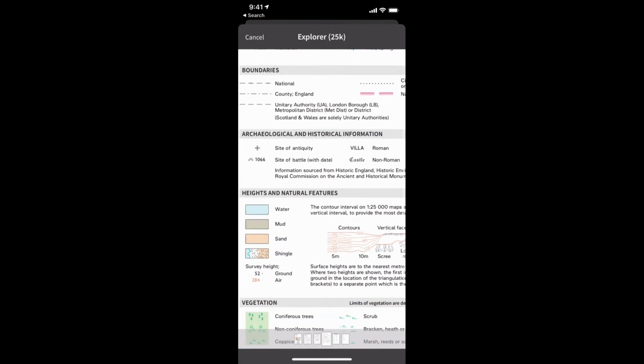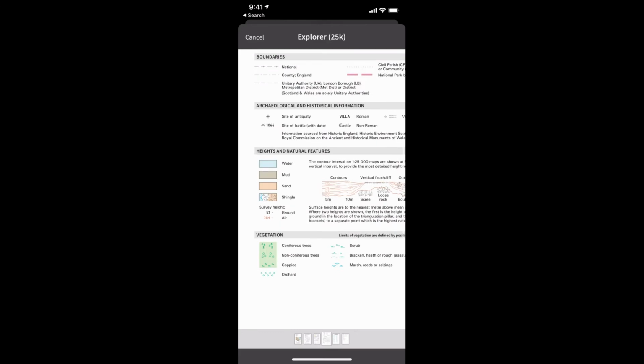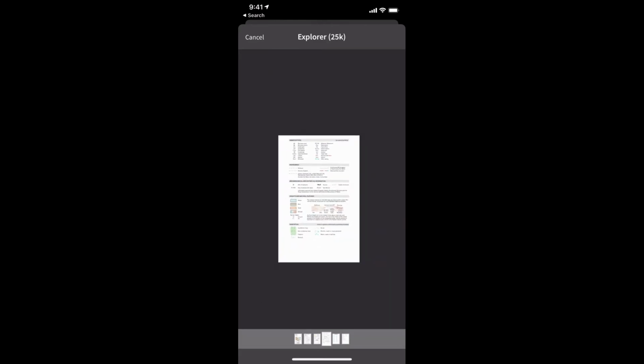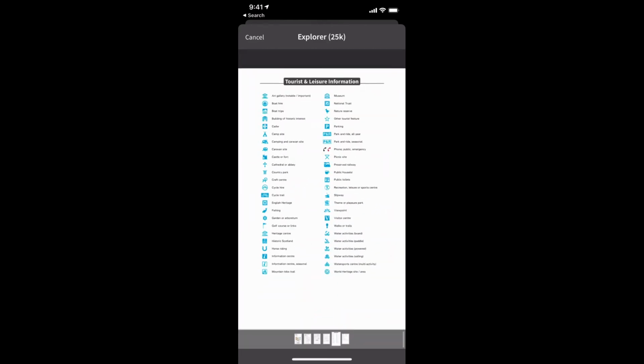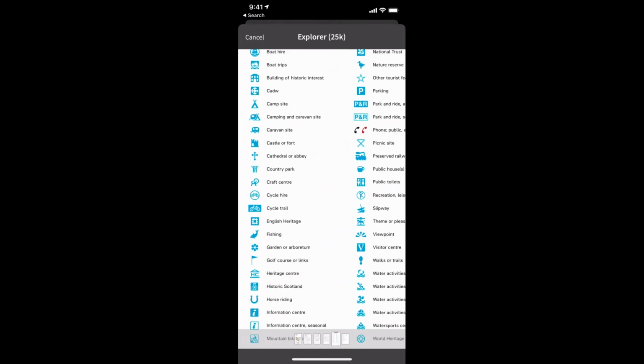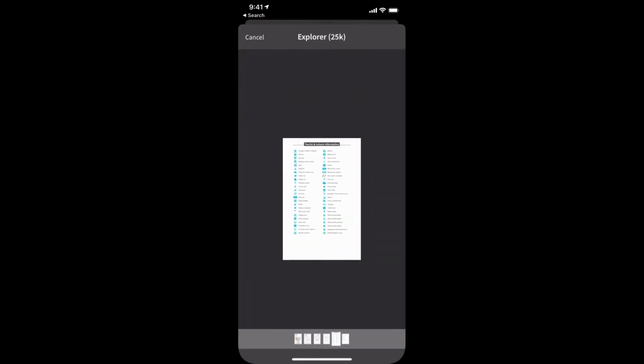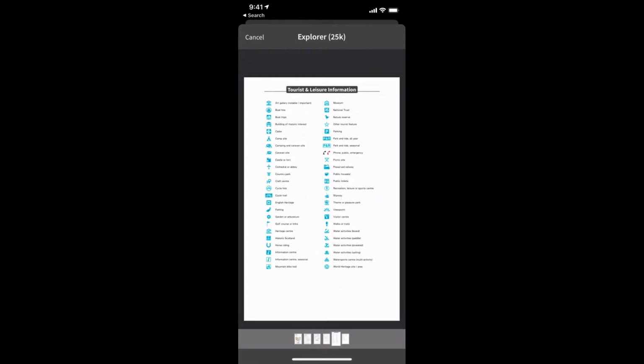So this is a good idea to go through and learn about before you get out there, or at least have it at hand, like on your mobile phone, to see what exactly that symbol means, especially if you're not familiar with Ordnance Survey maps.